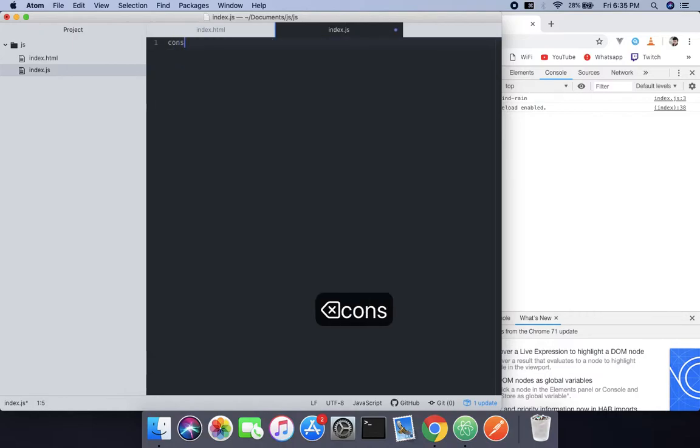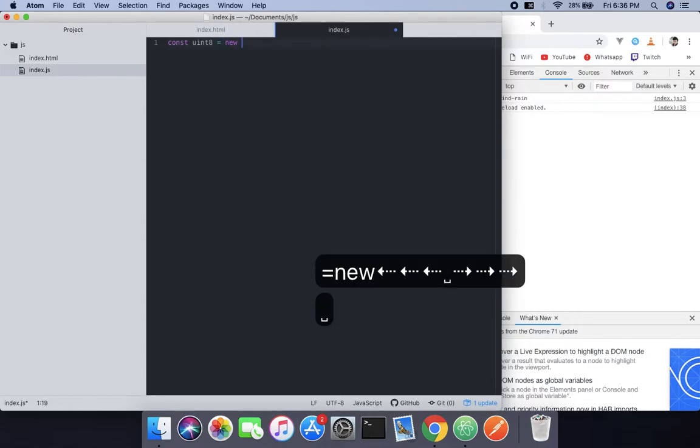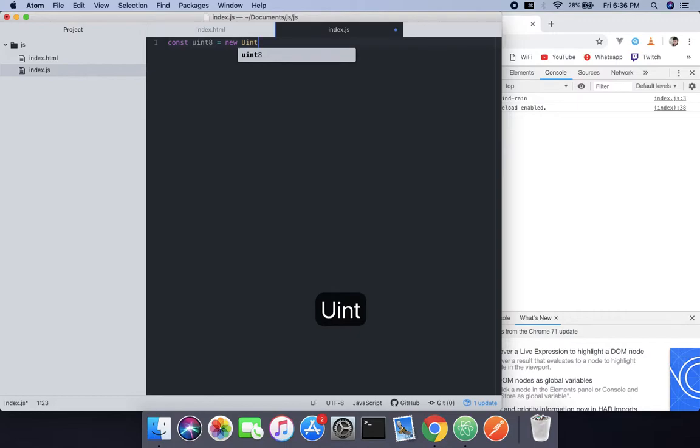What we're gonna do is create a const, uint8, and after that, using the new operator, create a Uint8Array and pass 10, 20, 30, 40, 50. We just created an array, nothing special though. Don't think that we need to do the same all the time. No, it's not like that.